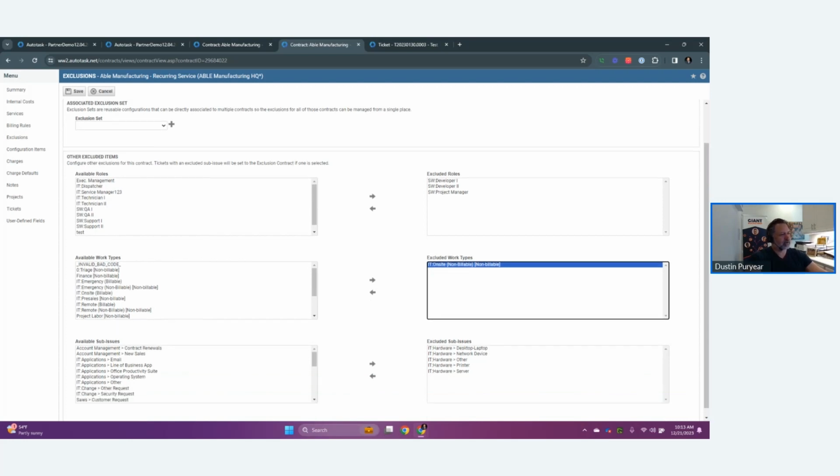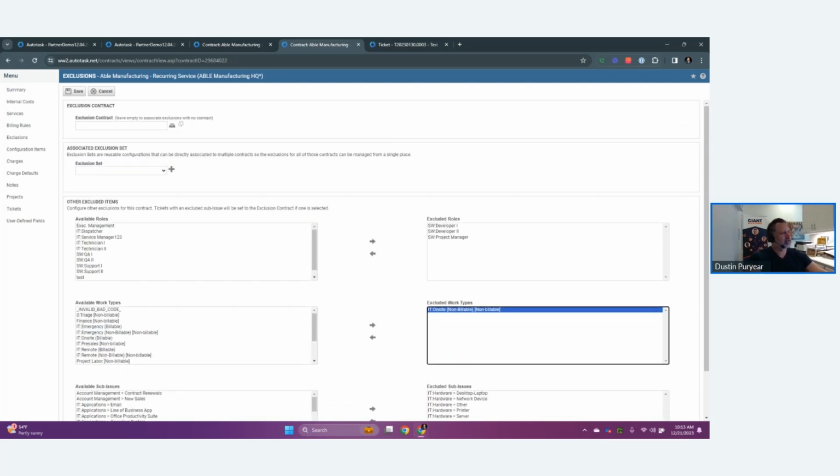So here we're showing how we're excluding that. I will tell you this is an underutilized feature of contracts in Autotask, which is the exclusion. Really what you want to do is create an exclusion set. You would create an exclusion set, like remote support contract on-site and then platinum. And then when you build a contract, you tie it to the exclusion set instead of doing it manually. Super powerful, makes it very easy.